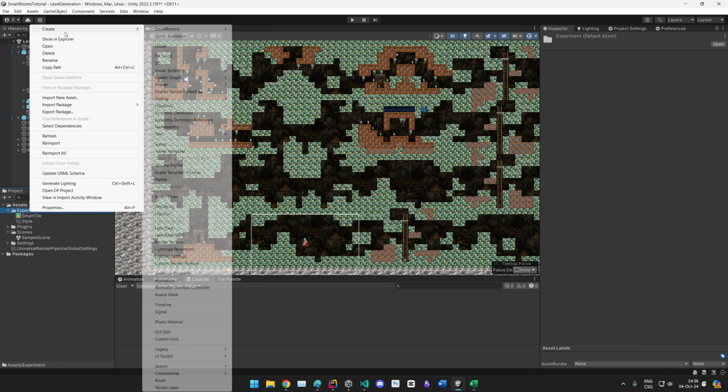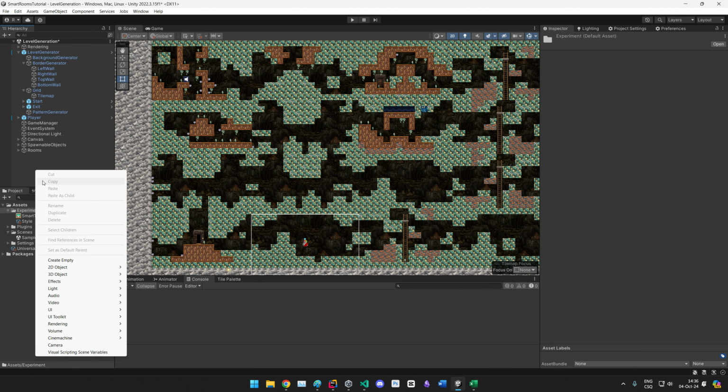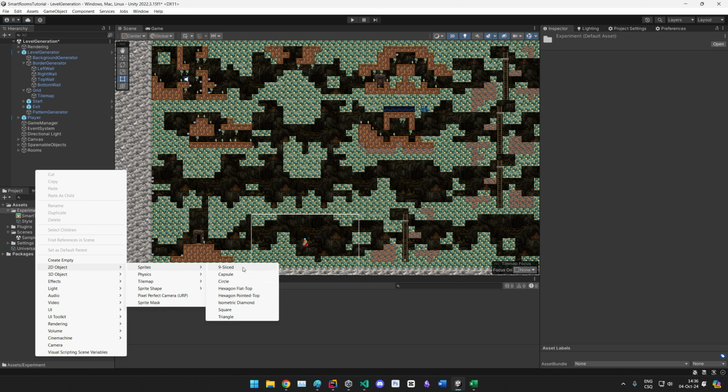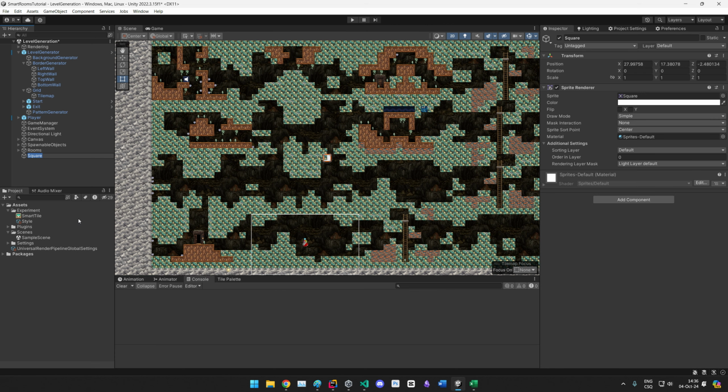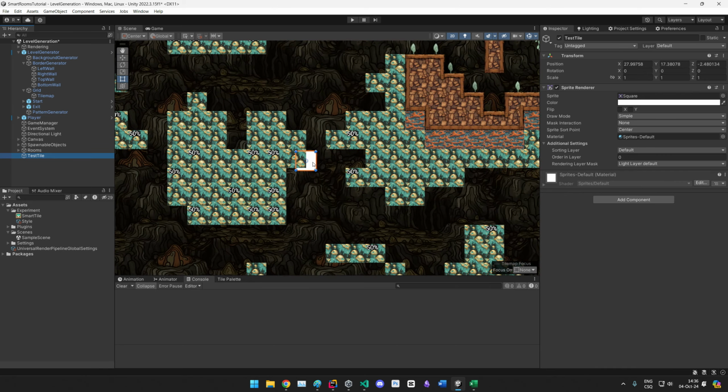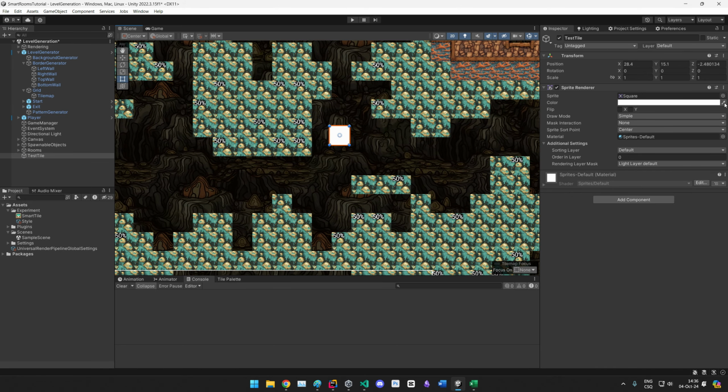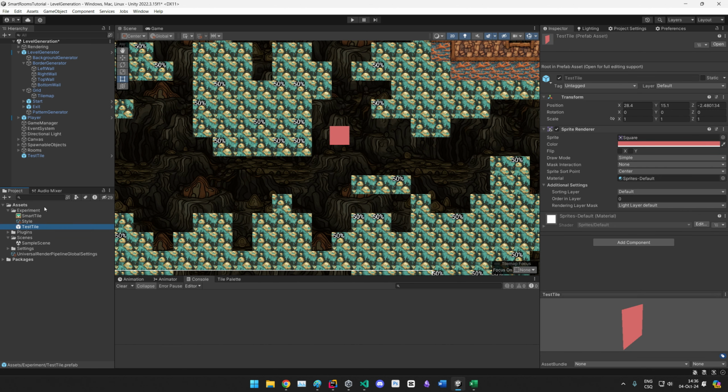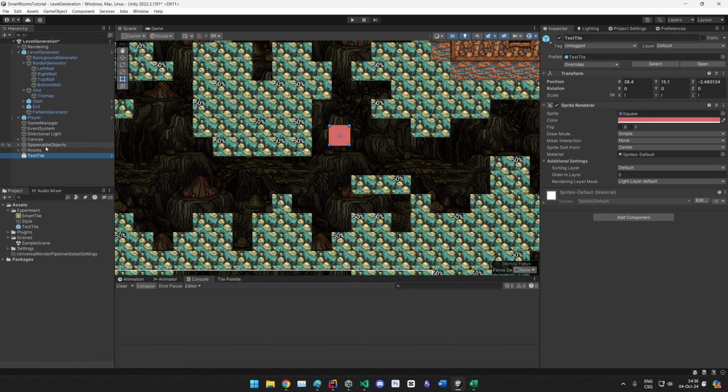So I'm going to create a new 2D object in the scene, a square sprite, and let's call it our test tile. It can just look like that. It can be white for now, although I would prefer if it was at least a little bit red, okay? Just so I can see it a little bit better. And I'm going to make it a prefab, okay? I can delete it from here.